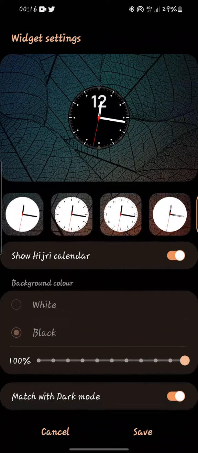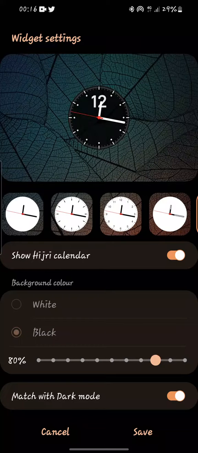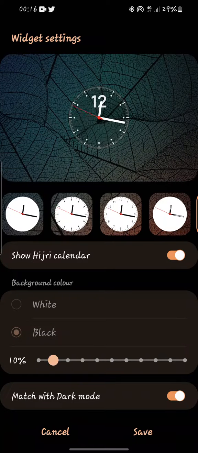Next, you see here I have show each calendar. I have the white black background match with the dark mode. So to make the widget transparent, we have to reduce, as you see here, it is at 100%. So you reduce it until it gets to zero.